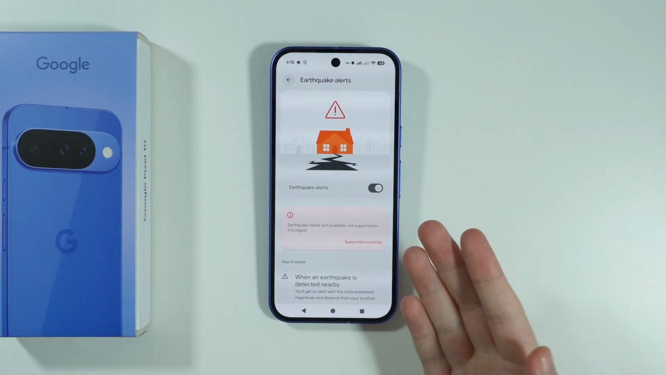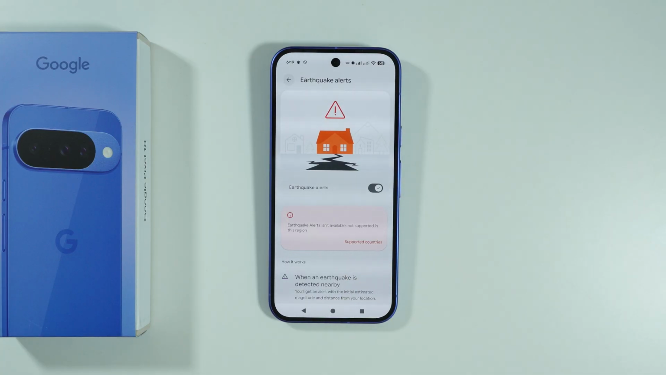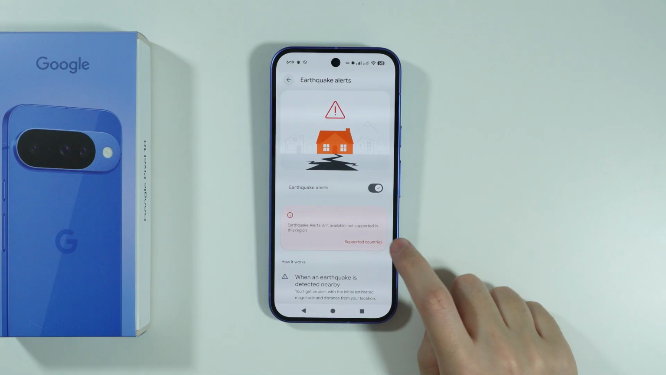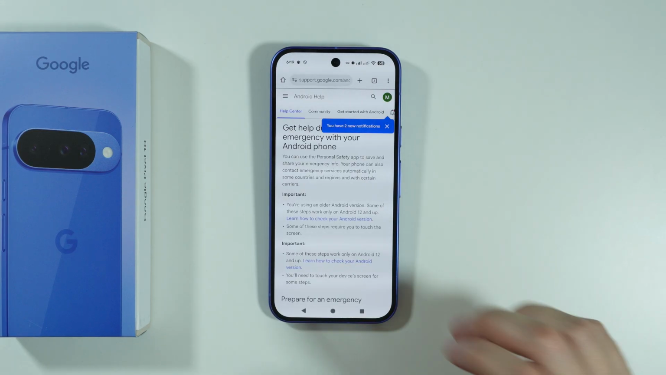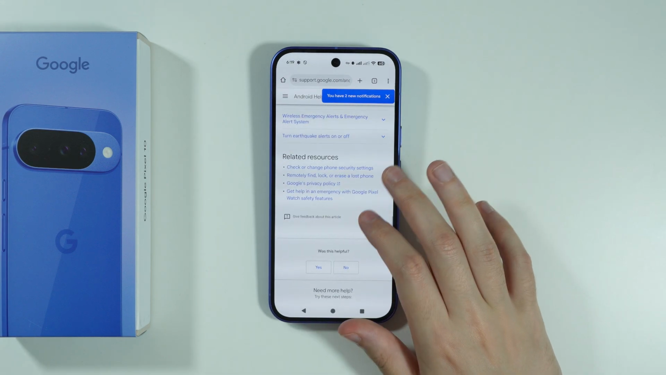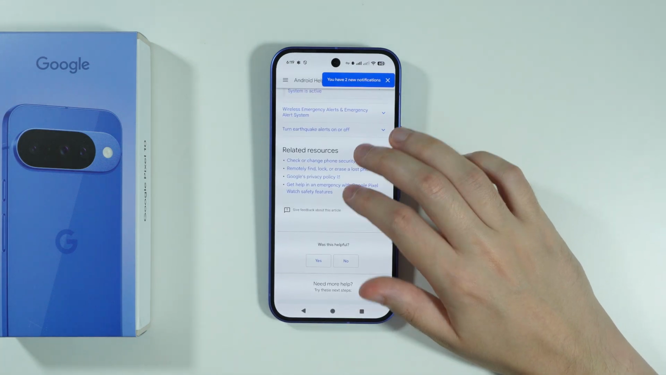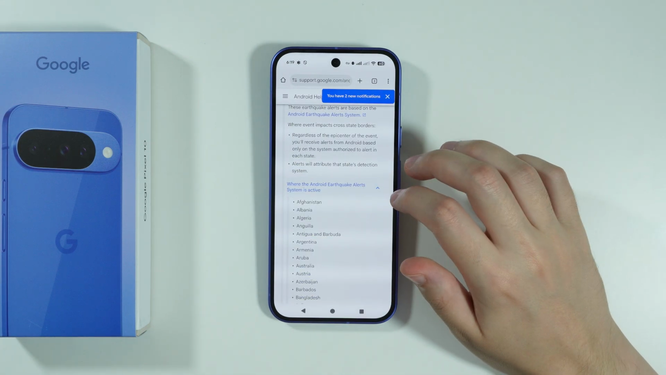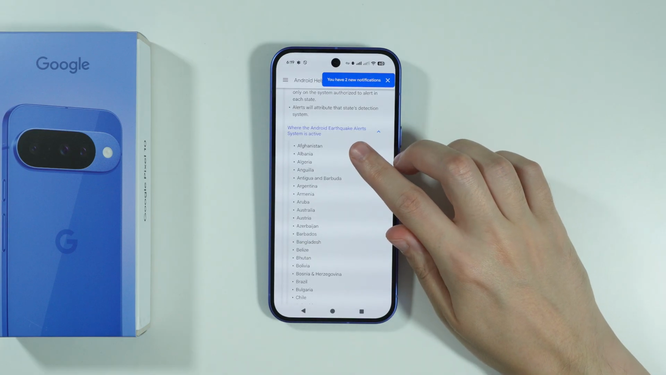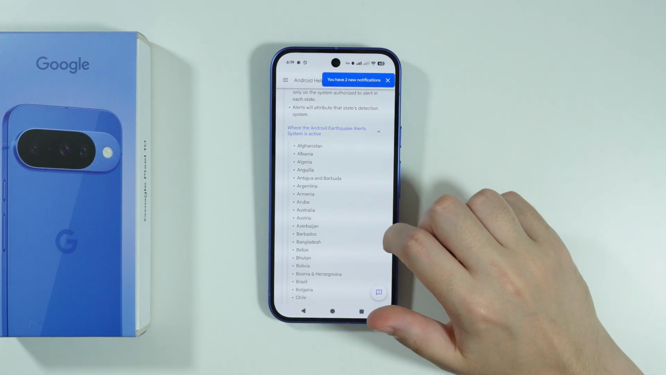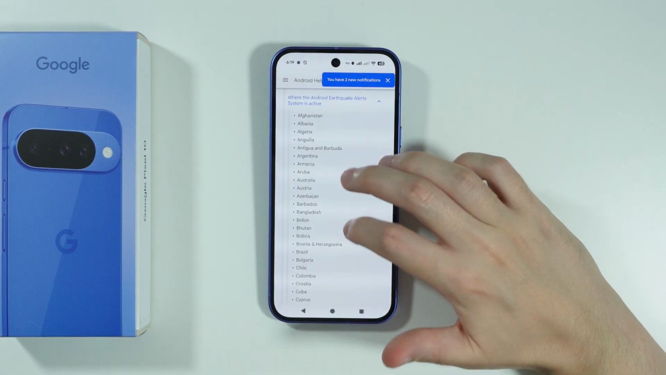However, keep in mind that in some regions, this feature is apparently not working. It is not available. We can tap over here in order to see the list of supported countries. Let's see if we can actually find it. So we can maybe scroll down over here. There we go. So here we have the list of countries where this Android earthquake alert system is active.